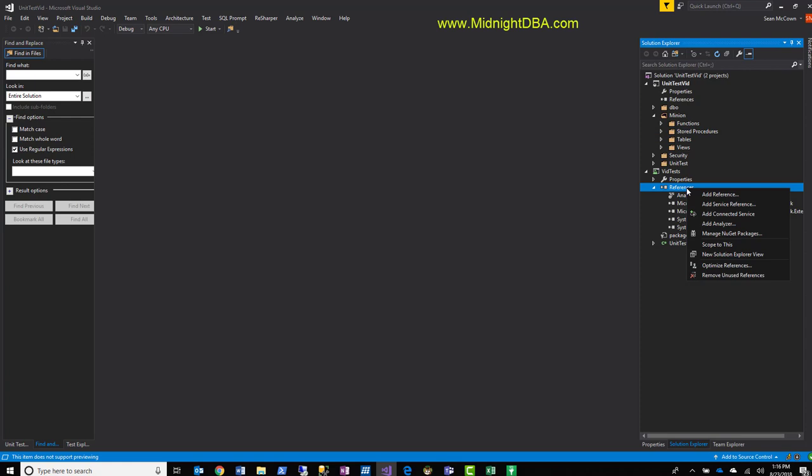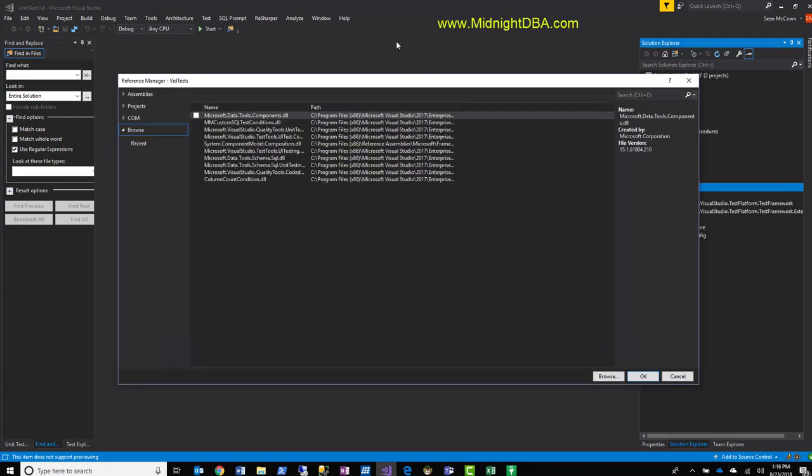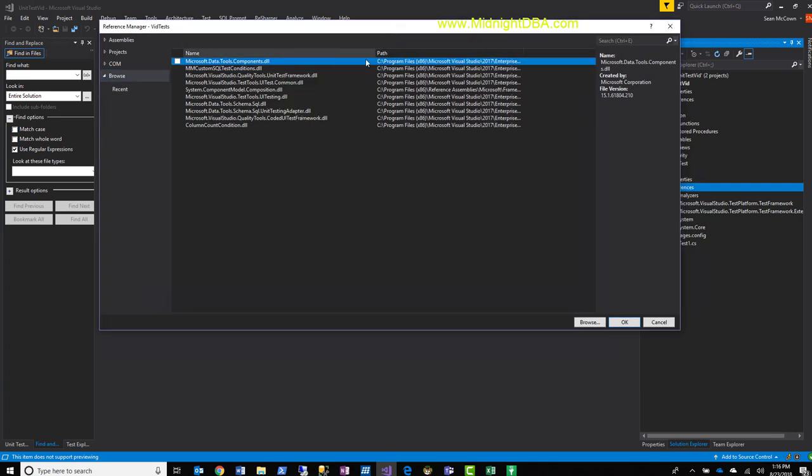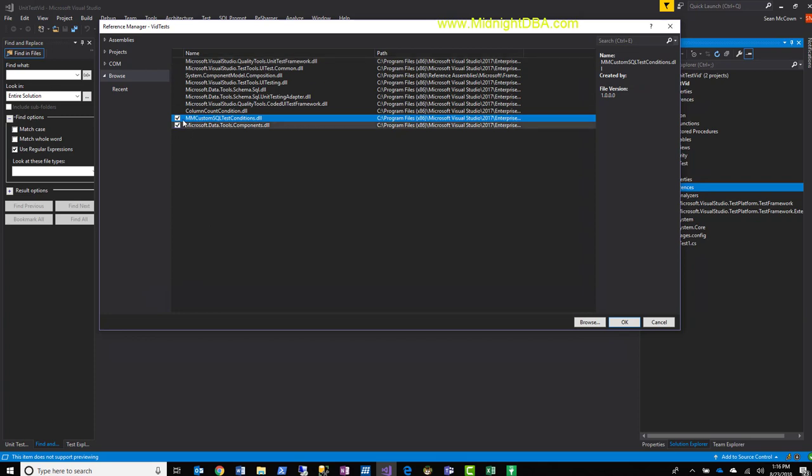I'm going to right-click on references, and I'm going to say Add Reference. Now here I've got this in my recents. I'm going to expand this a little bit. I don't remember if you have to add all of these objects or just some of them, but I go ahead and add all of them anyway because they're in my recent. So definitely Tools, Components, and Test Conditions. Actually, sorry, Test Conditions is one of my custom ones. We'll talk about that in a later video.